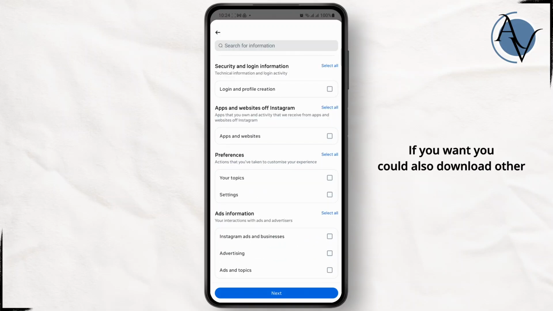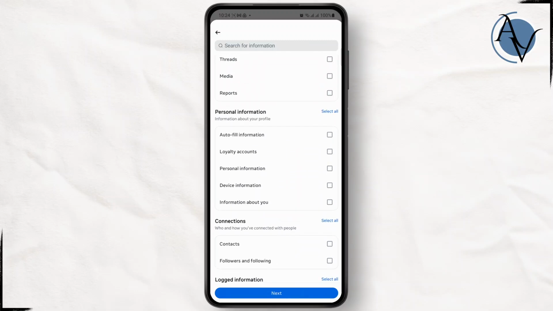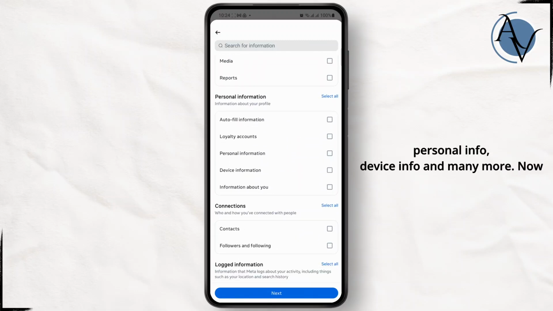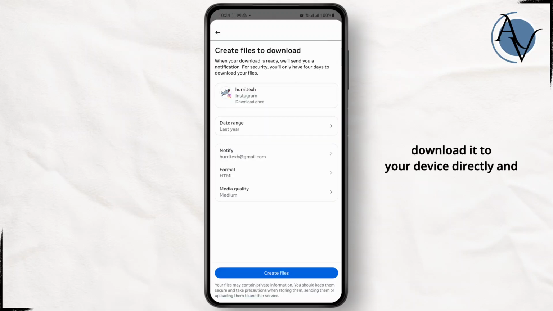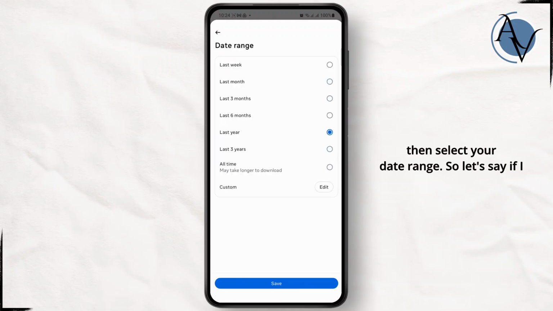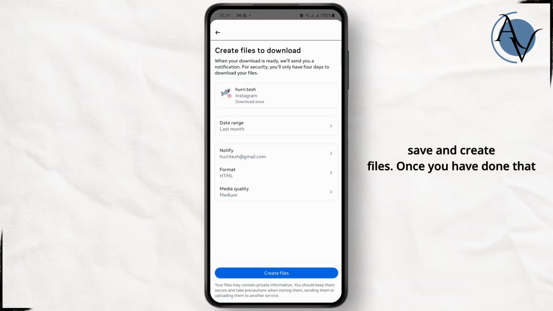If you want, you could also download other additional information like settings, apps, websites, personal info, device info, and many more. Now, after tapping next, you can download it to your device directly and then select your date range. So let's say if I want my notes for the last month, I'm just going to select last month and then tap on save and create files.